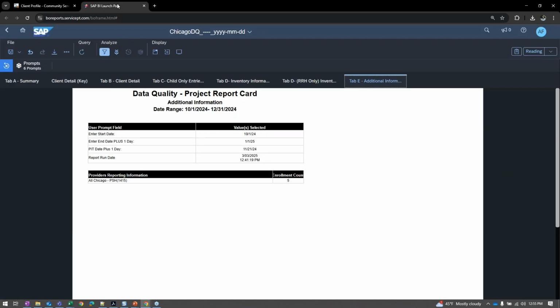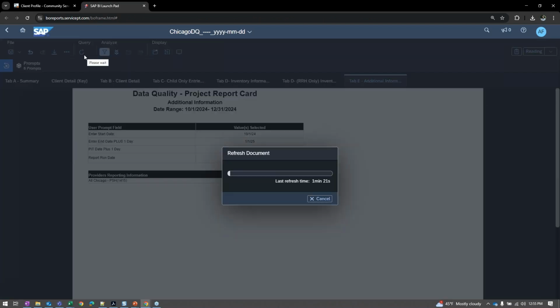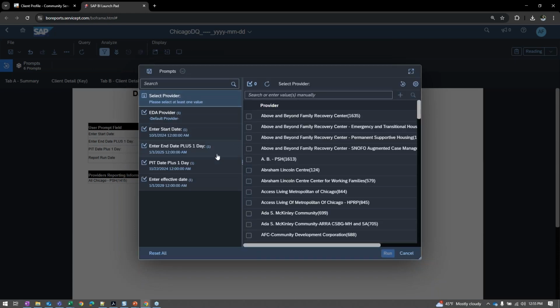Okay, so when you're running the data quality report and you're selecting your provider, you're only going to select one provider at a time. The list that you're going to see is going to have all the projects in the system. So at the very top here, I recommend that you search for the project ID number. We do have a help desk article that lists all of the projects that are supposed to participate, so you can get the project ID number from that list.